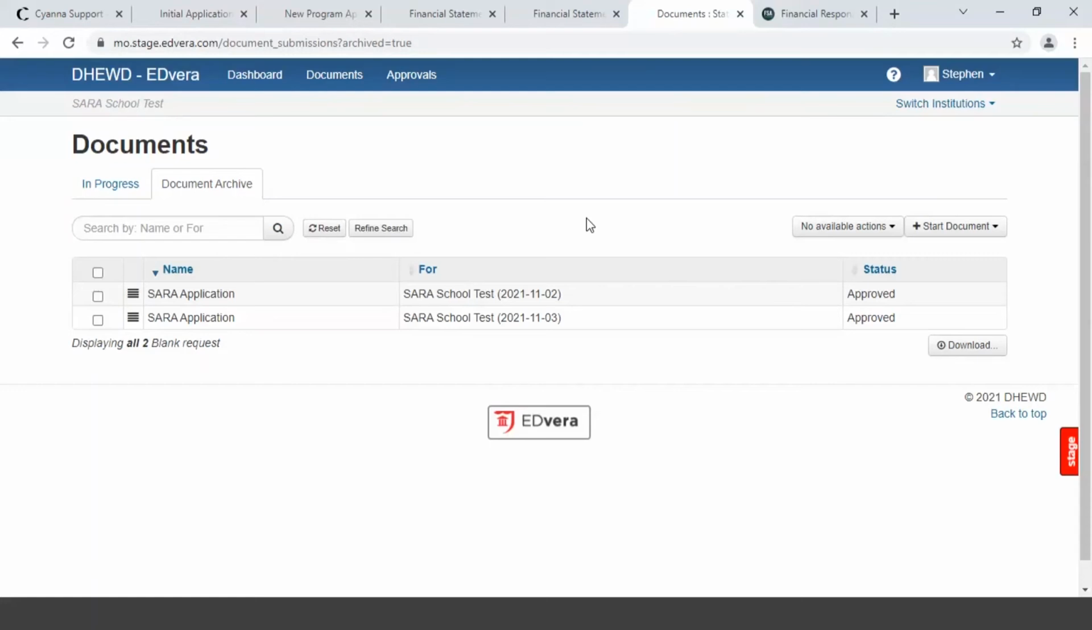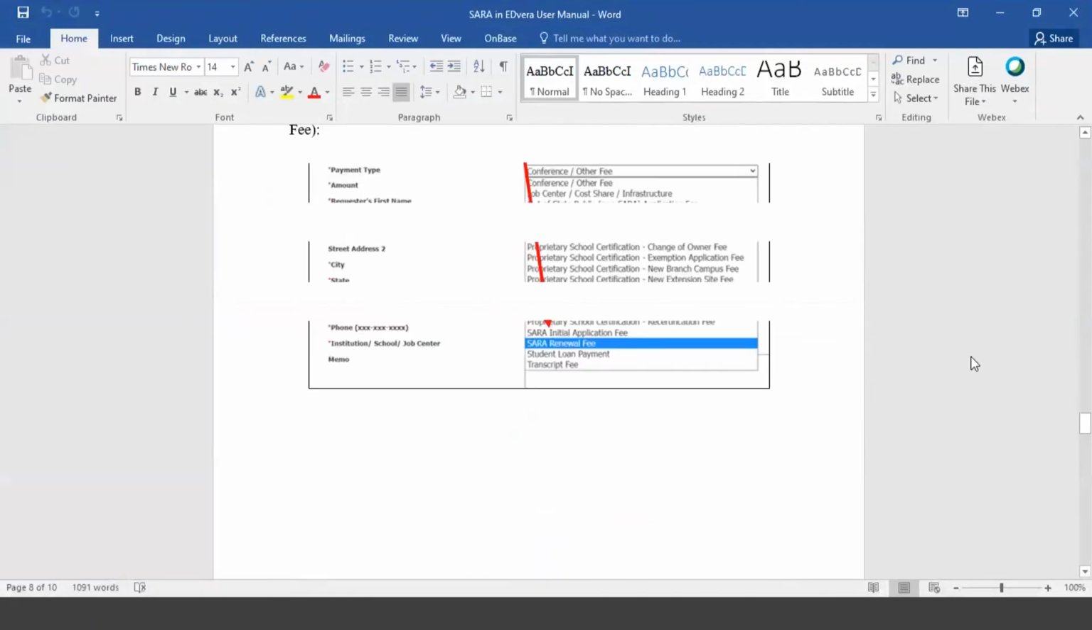Diane asks, will your instruction manual be posted in a central location for our reference? I will put it on the state SARA page that I showed you, and we'll make sure we include that URL for everybody so that you can make quick references.